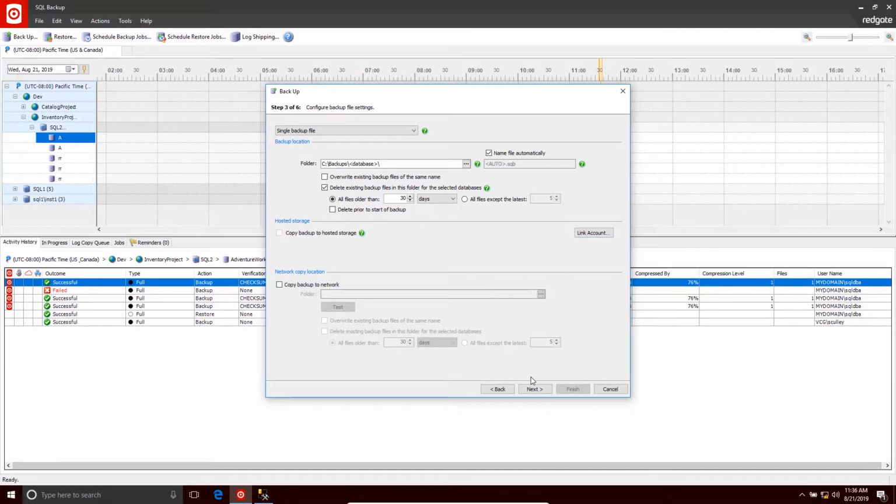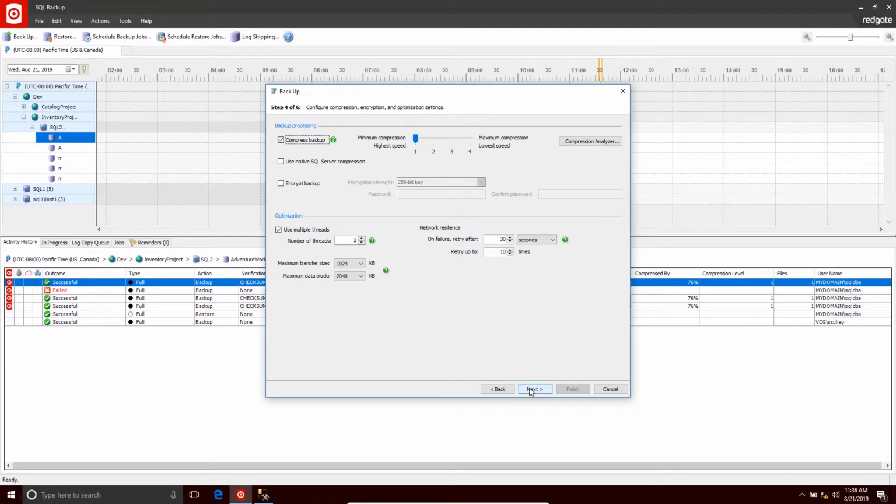I'll click Next. And there are several options on this page that I'm going to skip for now and cover later. The only thing I'm going to change on this page is the resiliency setting so that it only tries after 10 seconds and just 2 times. I'll click Next.